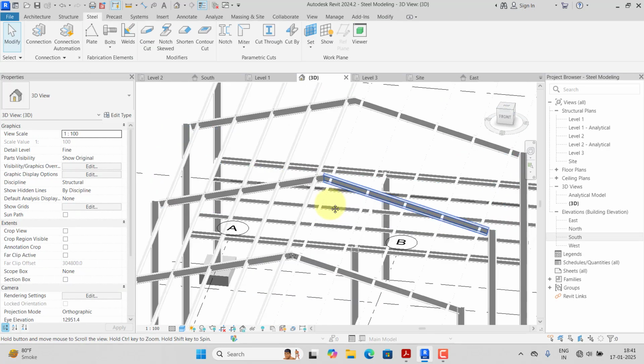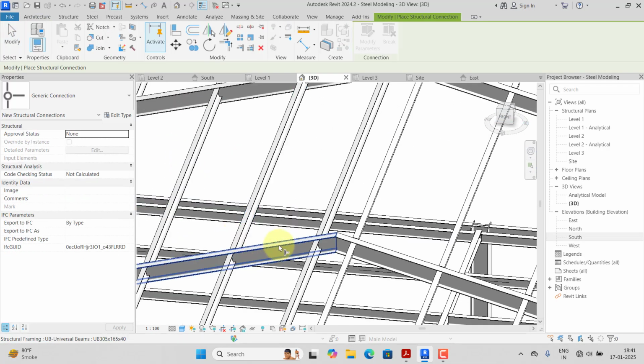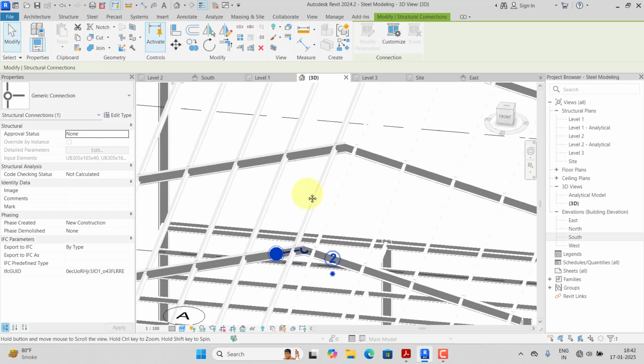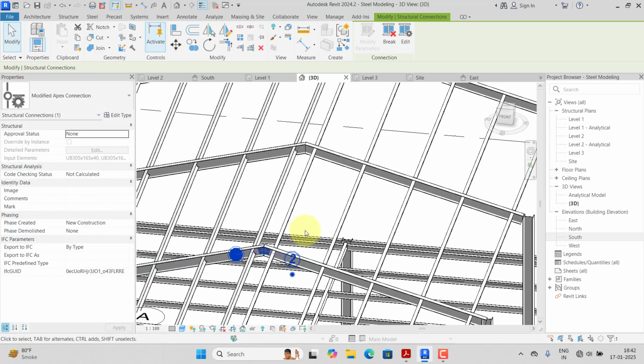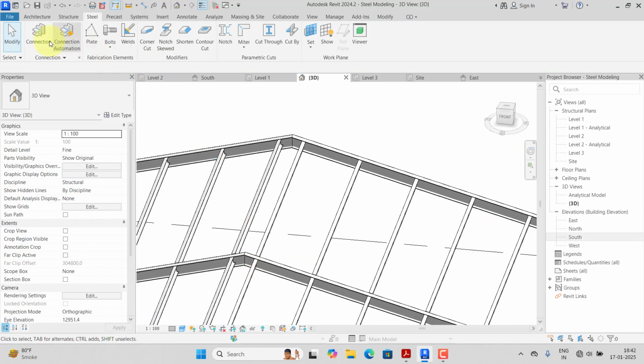Now repeat the same procedure here. So selecting this, press enter. Then after modified, similarly repeat the procedure for these two as well.